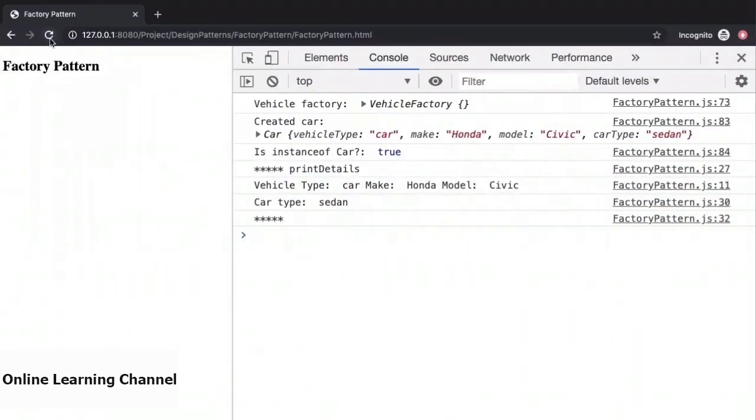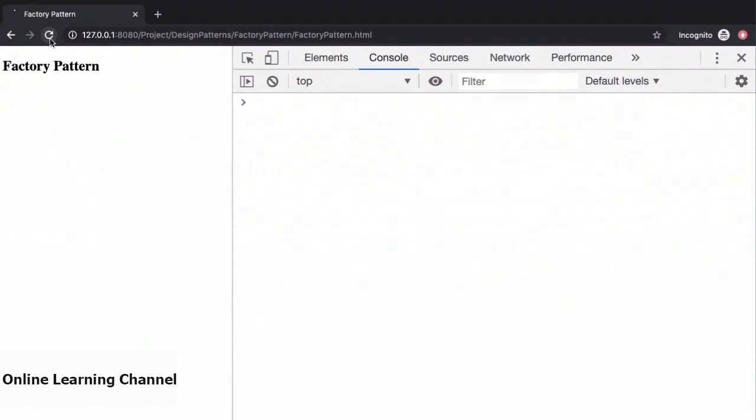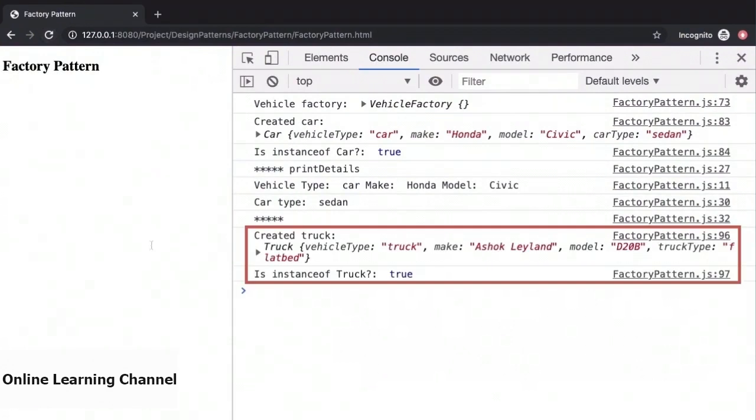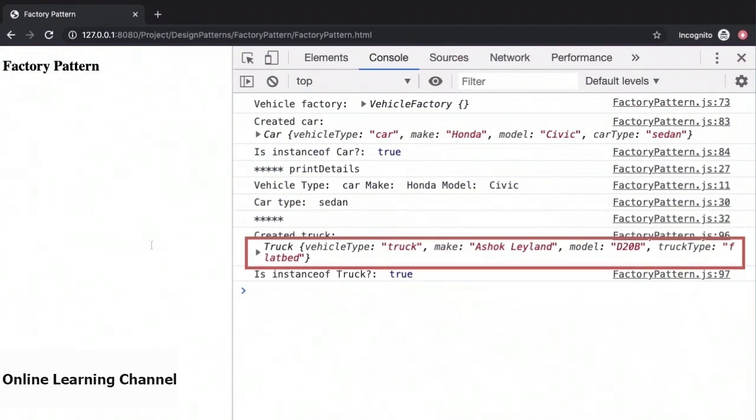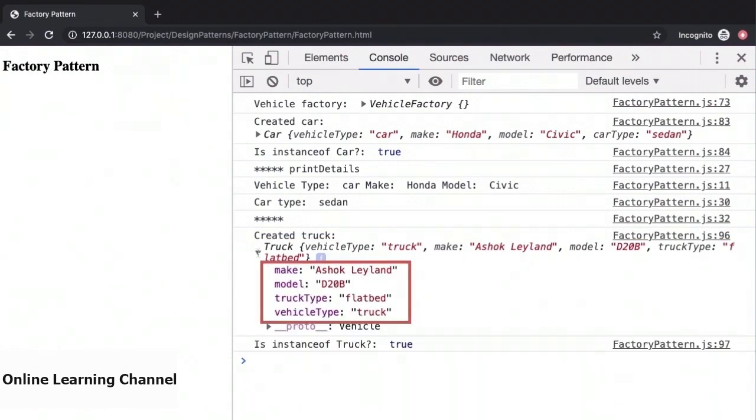Save the changes that we've made, go back to Chrome, hit refresh, and here at the bottom you can see all of the details of the truck object that we've created. You can see that the vehicle type here, when you expand the truck object, is truck, make Ashok Leyland, model D20B, and the truck type is a flatbed.